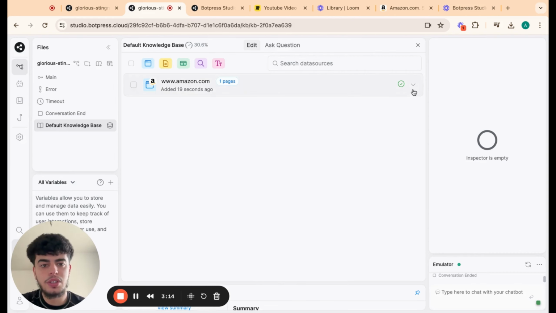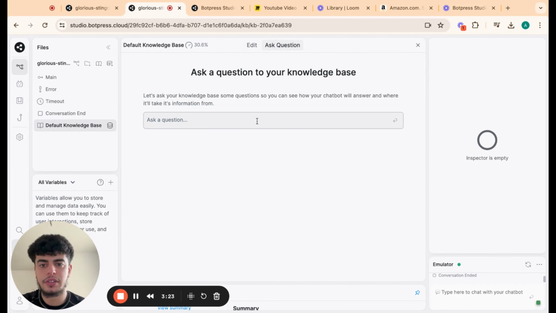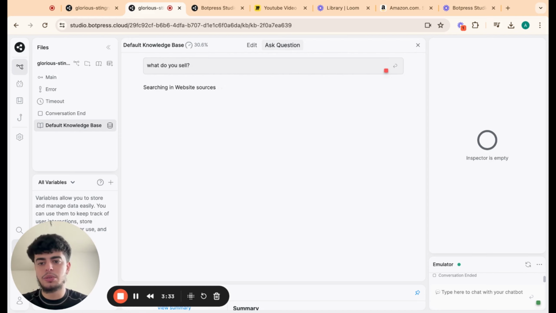So it's been processed. As you can see, the green tick. That means it's been rendered in. And then you can go to ask a question to see if the knowledge base works. I'm just going to ask a simple question of, what do you sell? Hopefully that should come up in the knowledge base. So searching the website sources.